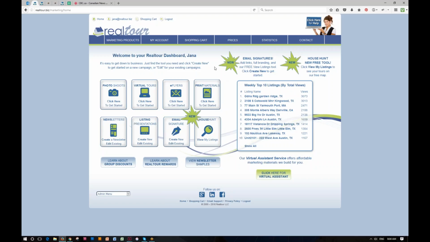Okay, so to get started, I've logged into my Realtour account, and this is what my home page or dashboard page looks like. Everybody has the same dashboard page. It doesn't matter if you're a sales rep or a real estate agent or a photographer, everyone's got the same dashboard page.